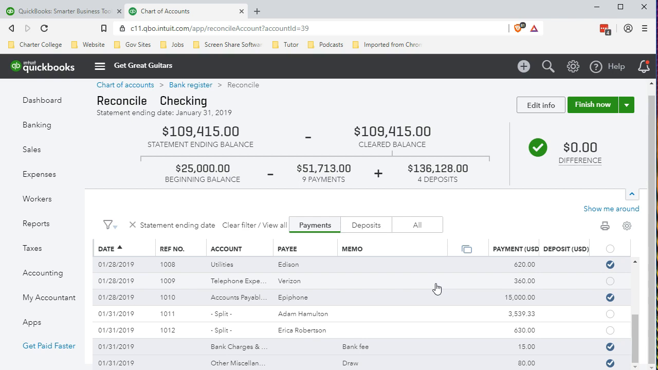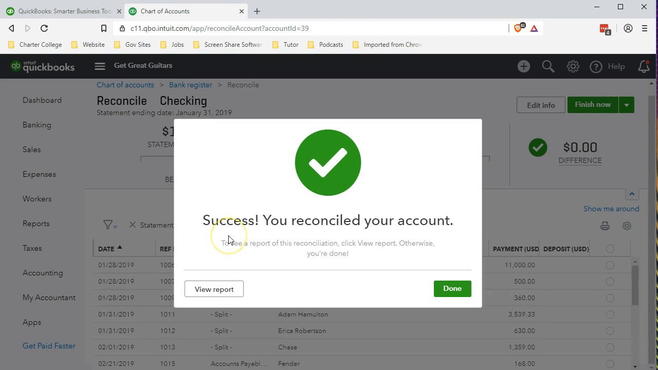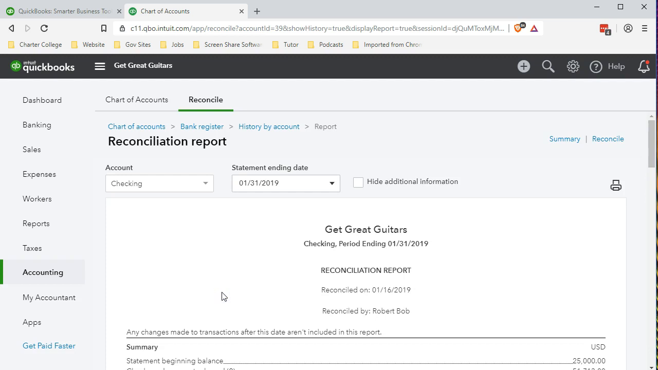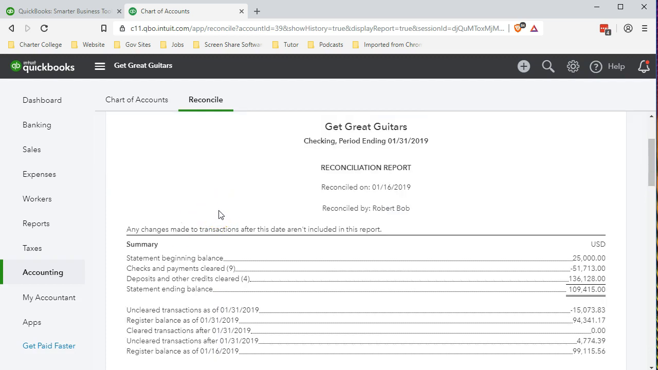QuickBooks will now take this input and generate the bank reconciliation for us. We'll do that by going up top and say we want to finish this now. So we'll finish this now. It says success, you've reconciled your account. That's great. And now we're going to view the report. Here is the bank reconciliation report. We'll take a look at this in more detail in the following presentation.